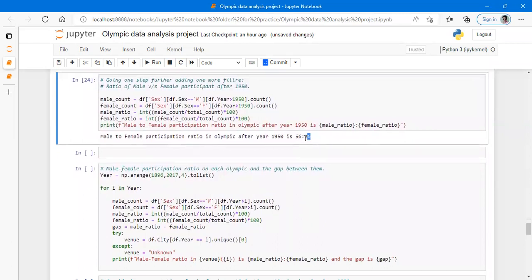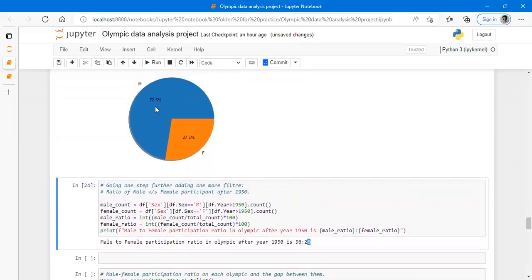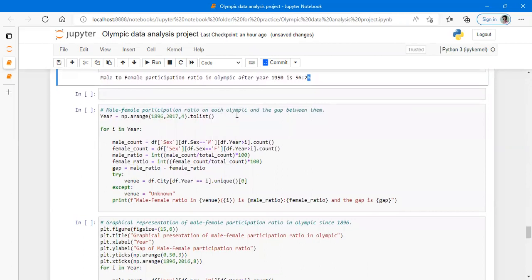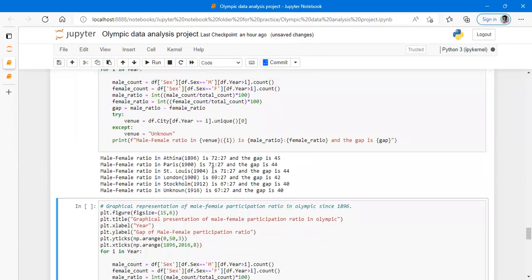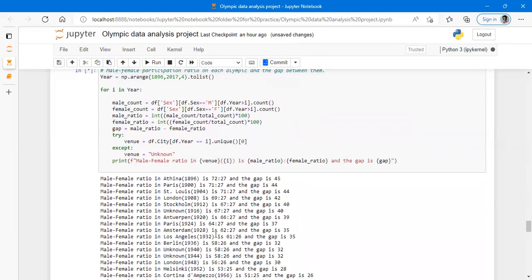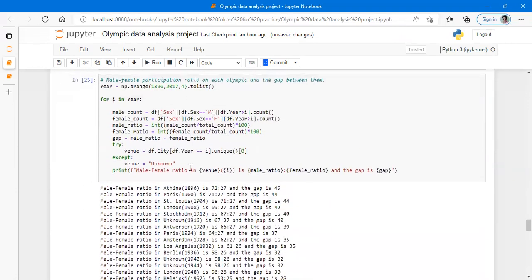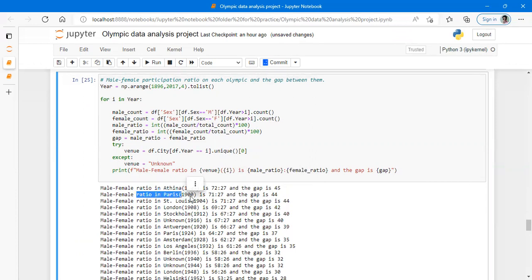So you can see that the gap is around 30, and earlier the gap was around 50. So the male and female participation in each Olympics, and the gap between them, let me just show you, and after that I can provide you all the data. So what exactly is the answer, and then after that I can explain it to you. The male female ratio in Athens, that was in 1896, it was 72:27, and the gap was 45, right? Male female ratio in Paris, that is 1900.